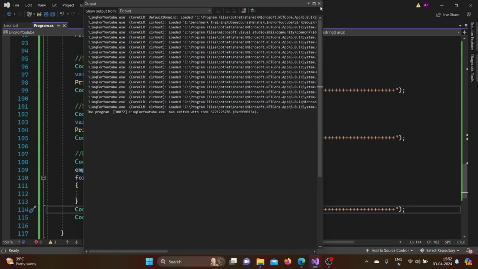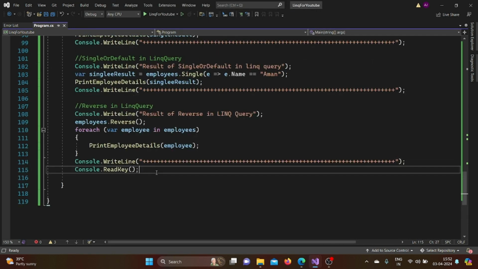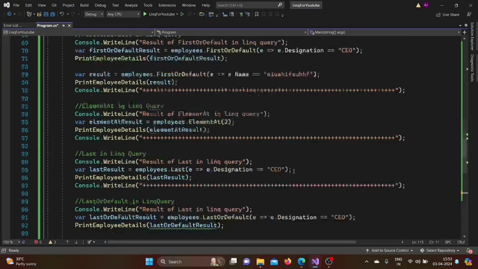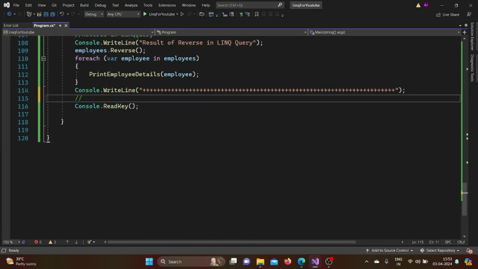So next example is of count. Count is nothing but it returns the count of the total data list. So I would say that in case of employee it will return us 6, because there are a total of 6 records present in the employee list. So let's see it.